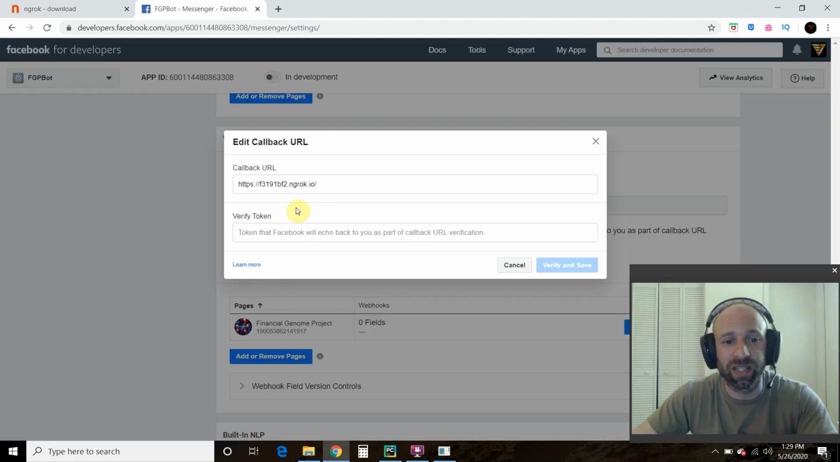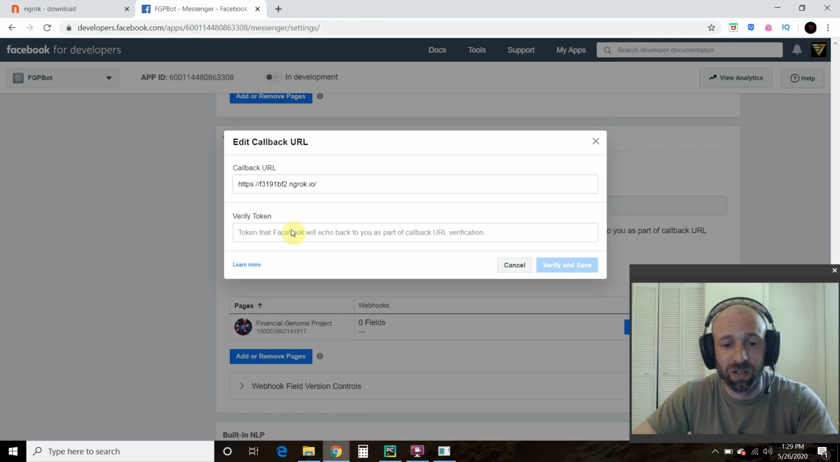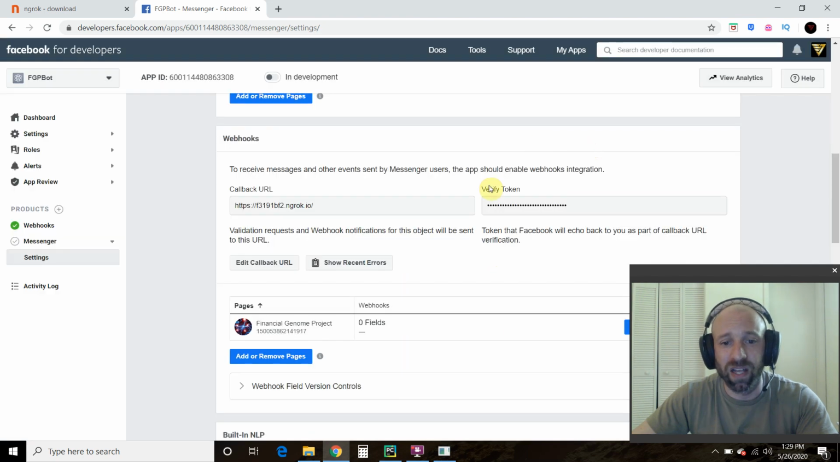So then you go to this edit callback URL, copy and paste that .io URL, and then in this verify token, you will need to put this right here. I recommend copy and pasting it so you don't mess it up. So this could be whatever you want. It could be a 120-bit message. It doesn't matter. I just called mine Financial Genome Project. It's up to you. So you type that in here. Then you press verify and save, and it will go through. All right, and then you will have this green webhooks.